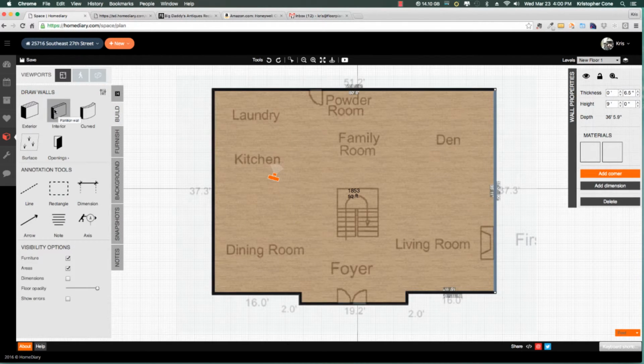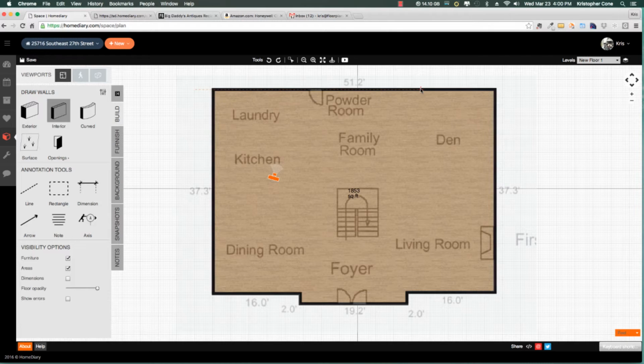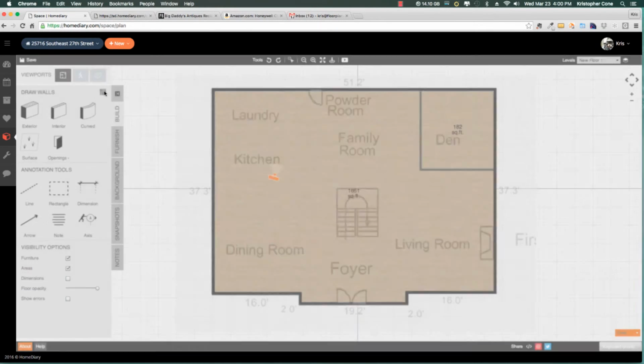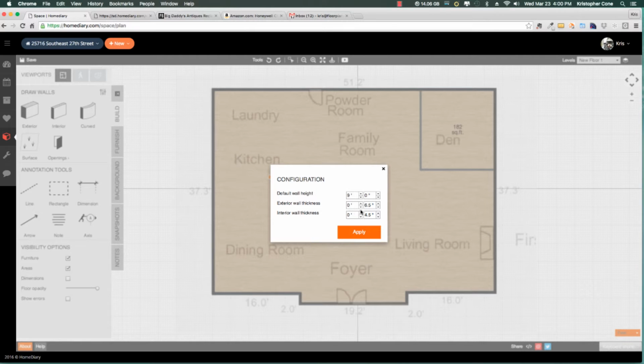Okay, so once you have the outside, then you can start drawing interior walls, and interior walls are 4.5 inches thick, but again, you can change that, and that's under the settings, and you should do that before you start drawing. It's got a default wall height of 9 feet on exterior and interior walls, as you see here.